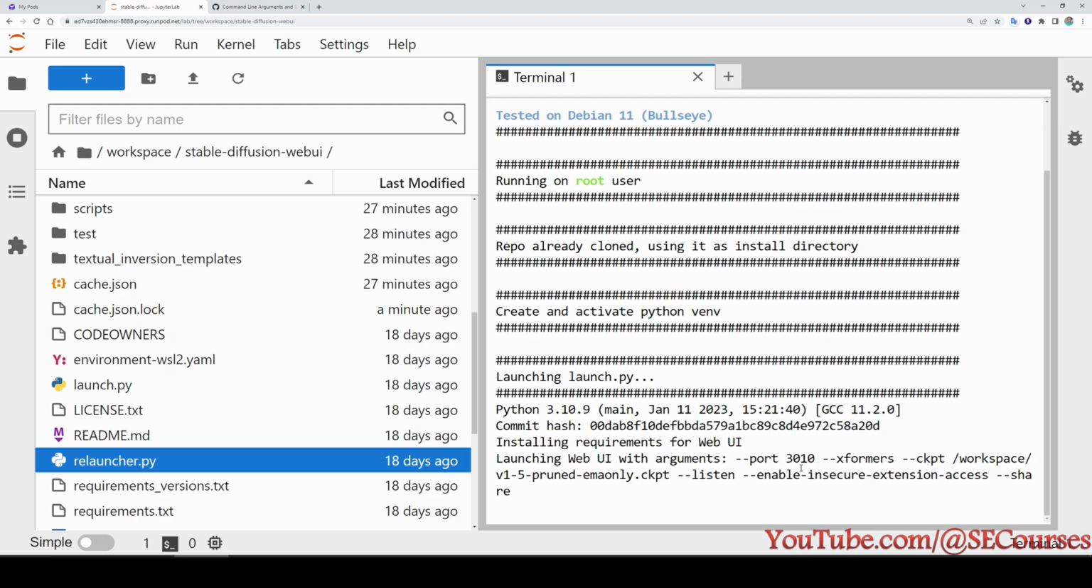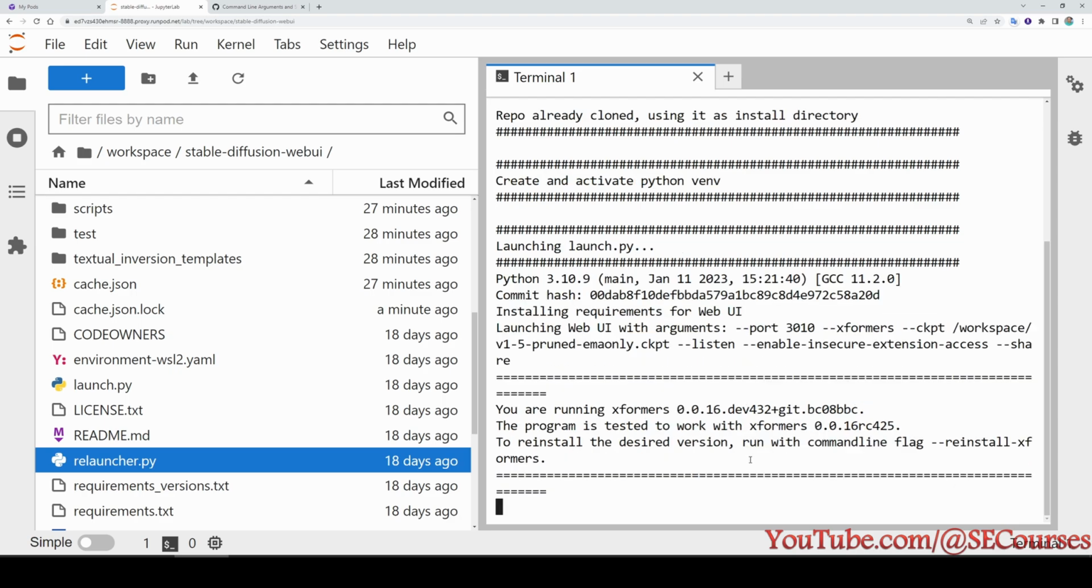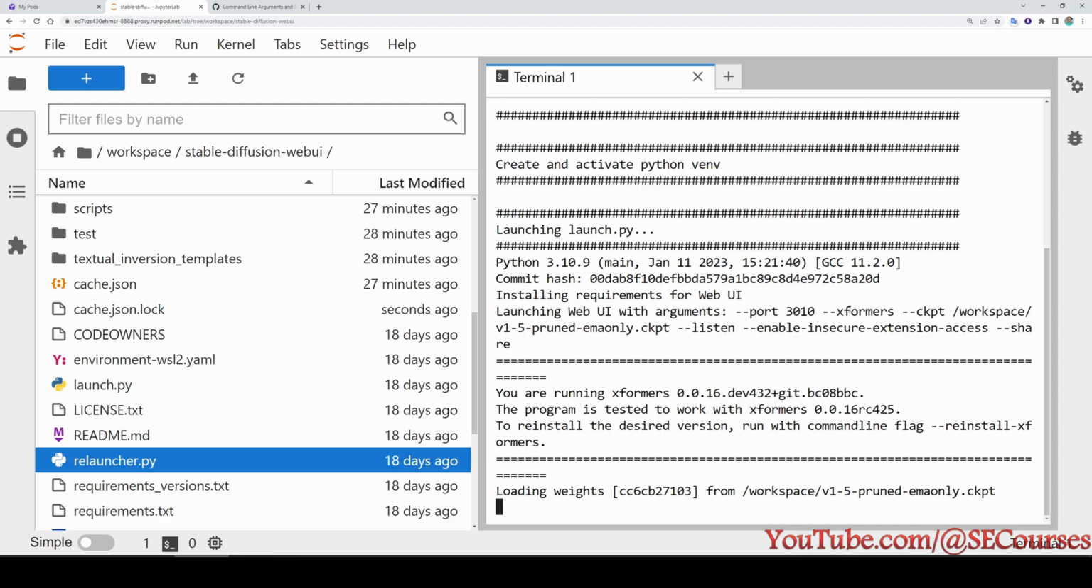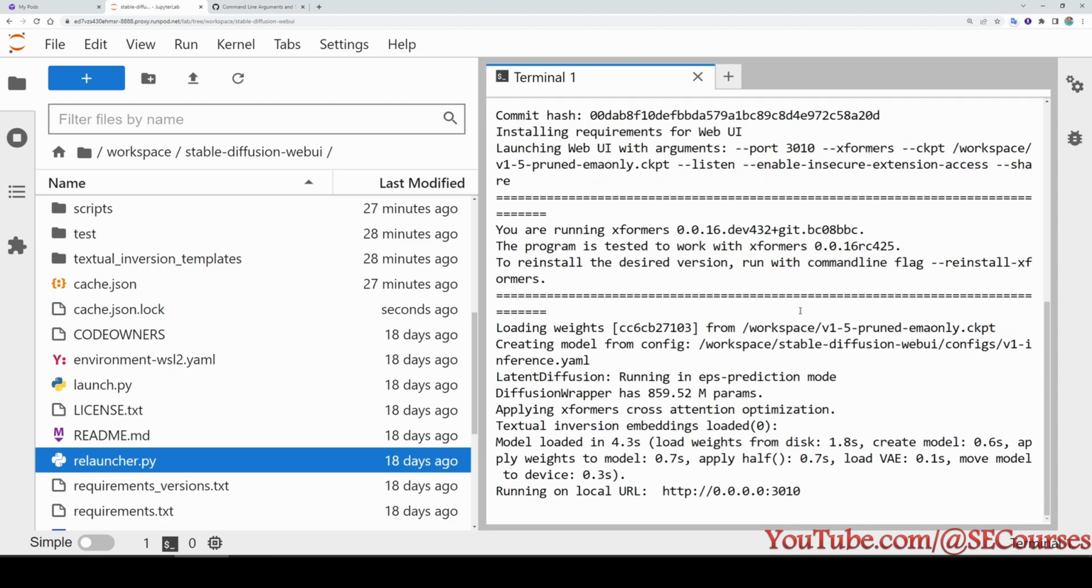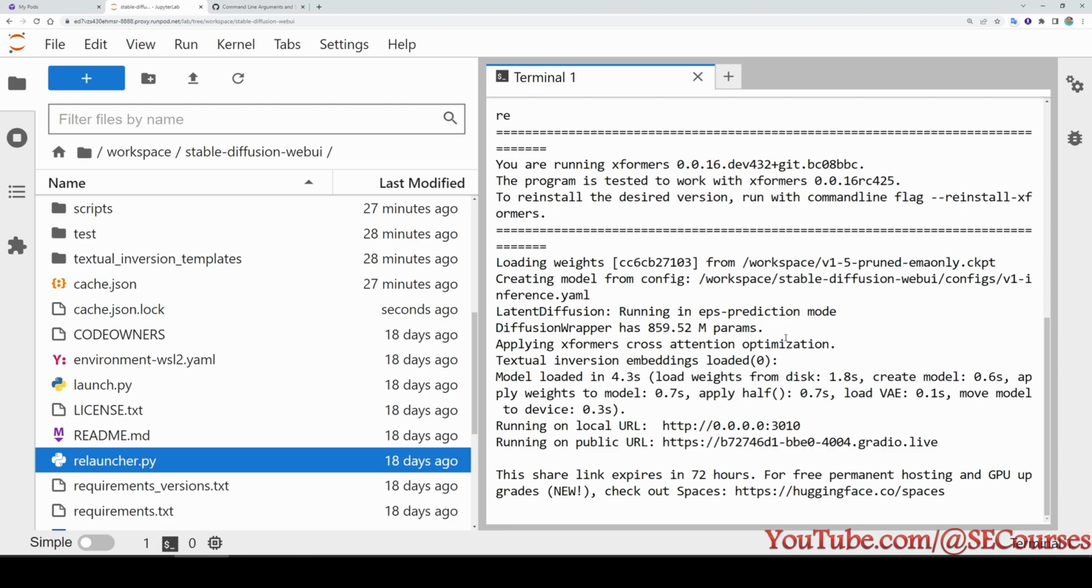We should be able to see them in here. Yes, we are seeing --port 3010 --xformers. So with this way, you can also start multiple instances of web UI. If you are a professional, then you can do that, but if you are not, I don't suggest you do that. Now we can access it from this public URL.